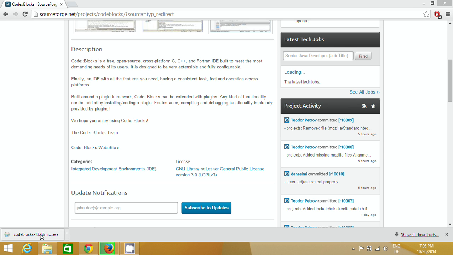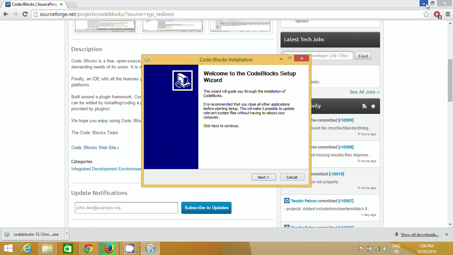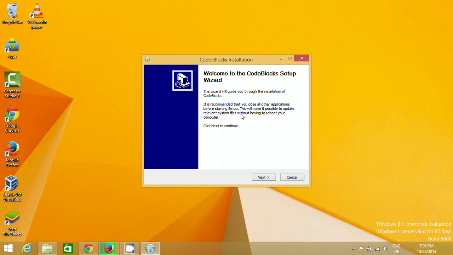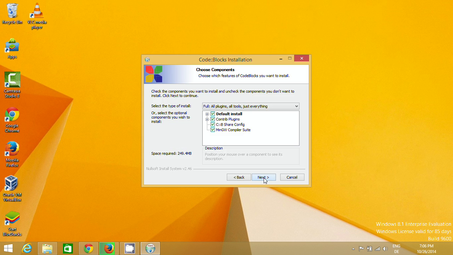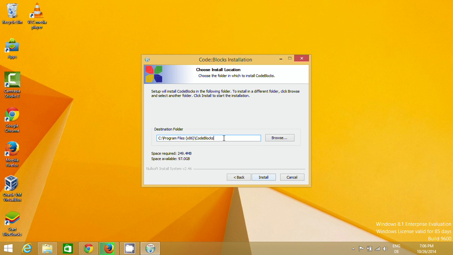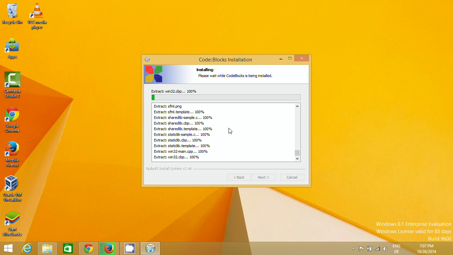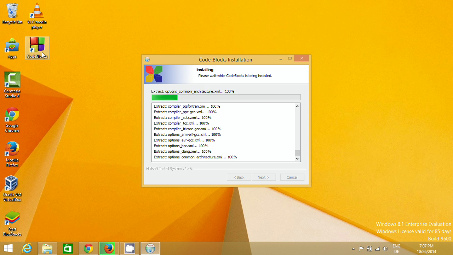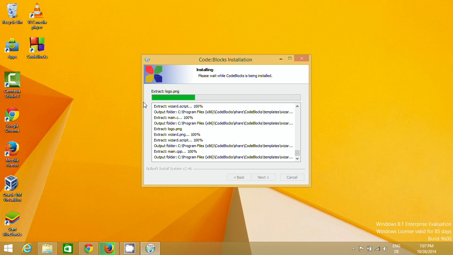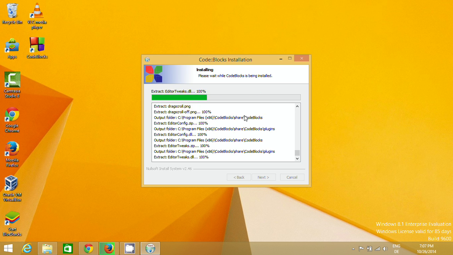So now this download is complete, and we are going to install CodeBlocks on our Windows operating system. I will just click this executable which I have downloaded, and the install will start, and it says welcome to setup. Just click next, read the agreement, and if you agree, click I agree and click next. This is the location where CodeBlocks will be installed. Just leave it as default and click install. The installation will not take much time. You can see the CodeBlocks icon here, which you can click to open the CodeBlocks IDE, and you can see it's installing really fast.